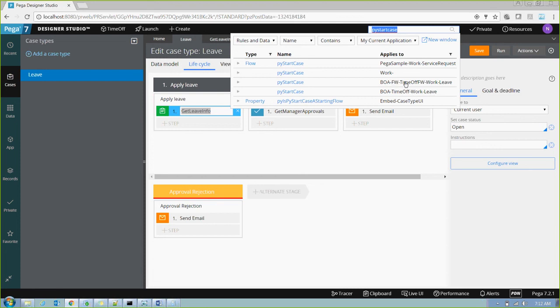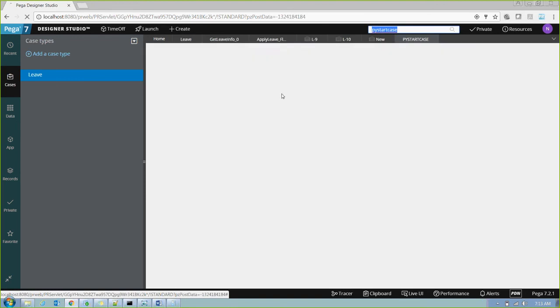Because this framework, FW indicates framework. The one that is without FW and with the same name, DOA, time off, work, leave, is implementation. So this is my starter flow. Just open this. It's a Pega's default flow.